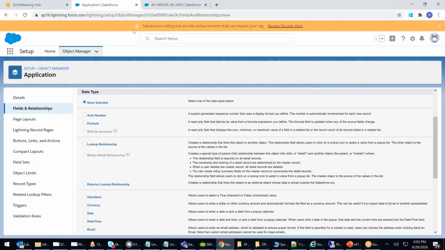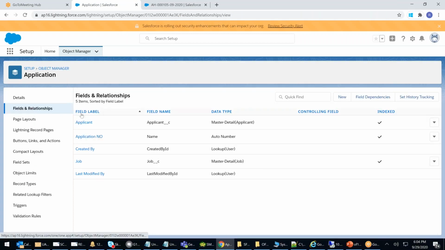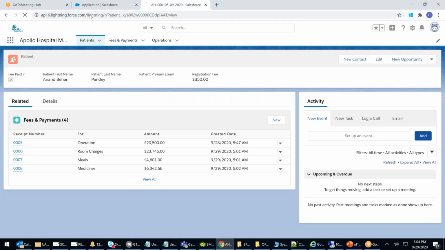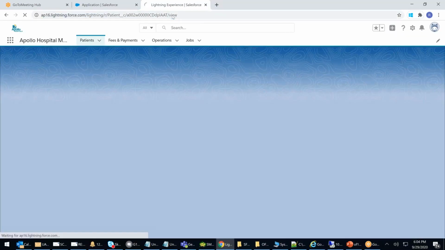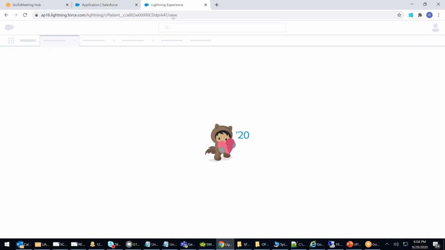Now go ahead. See, 2 is over. I cannot have more than 2 master detail relationships in an object. Done. I don't need it also. Now I come to my end user screen and I keep on and refresh. I press refresh.